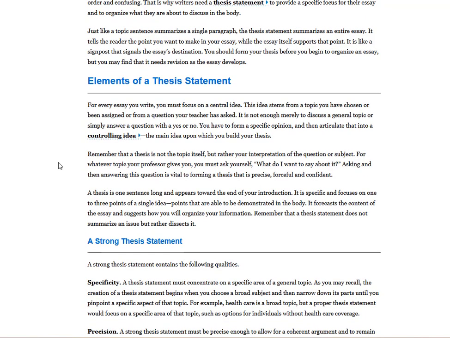For every essay you write, you must focus on a central idea. This idea stems from a topic you have chosen or been assigned, or from a question your teacher has asked. It is not enough merely to discuss a general topic or simply answer a question with a yes or no.